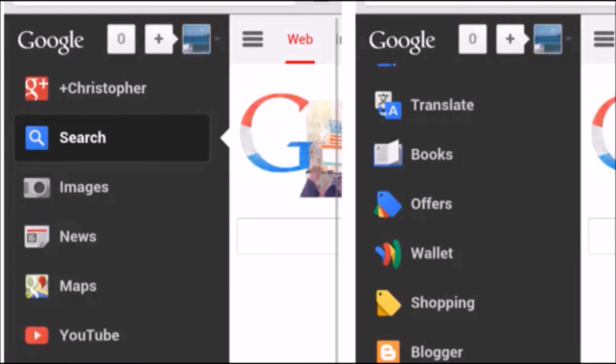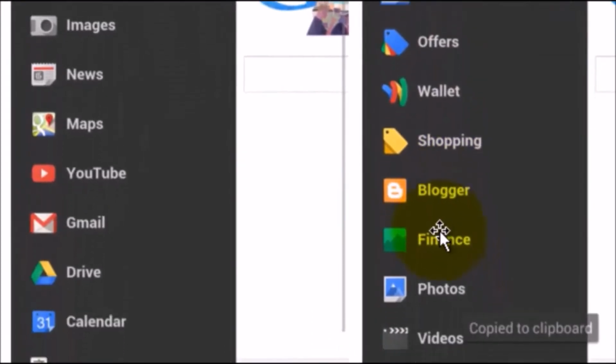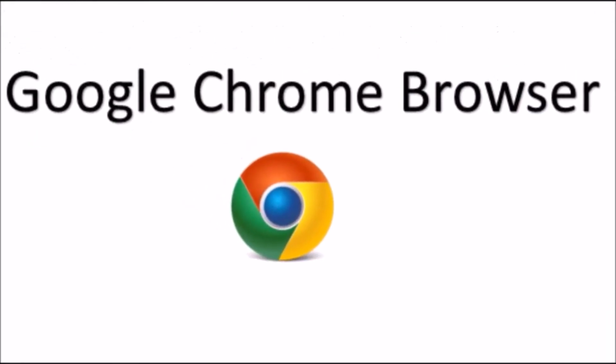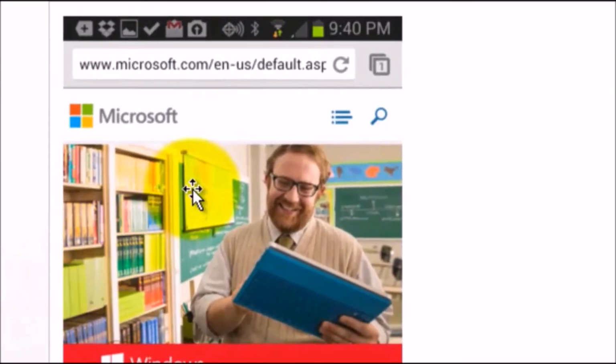So I'm looking right now at Google.com here, and I'm in Google Chrome, and I'm going to select this area here. It's going to show me all my Google details here, and different programs, settings, and all that. So translate, books, offers, wallet, shopping, blogger. This is your quick access, okay? You can plus one things. This is on the phone. So I just went to a basic website, Microsoft.com.